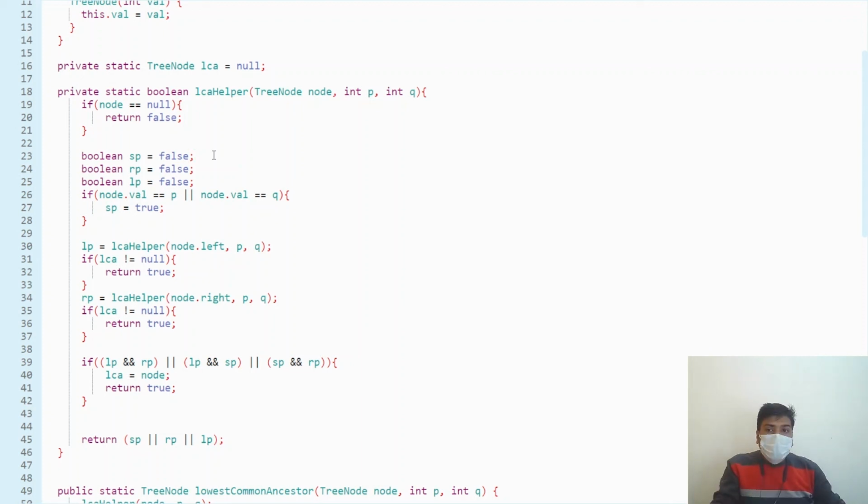And when at some point the left is saying I have something that is not null, and the right is also saying I have something that is not null, then at that point you will say, okay, I'm getting two not nulls from both sides, so this is the point where I'm getting my LCA. This is how you are going to solve it without static.